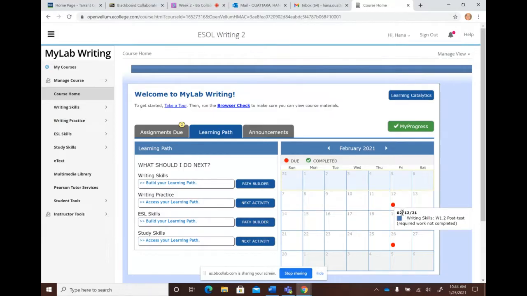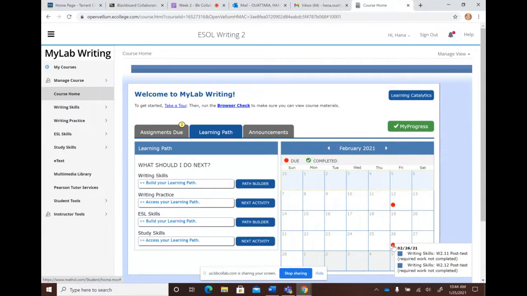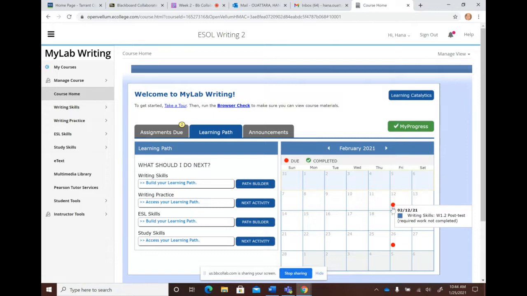Now you're probably thinking, what does that mean, 1.2? Okay, because we have two different due dates here, and they're like this one is 2.11, 2.12. So what does all that mean? Well, I can click on this right now, and I can go to, or you should be able to, and maybe not. Well, I haven't done my path builder, so maybe I can't click on that. But let me show you what W1.2 means.